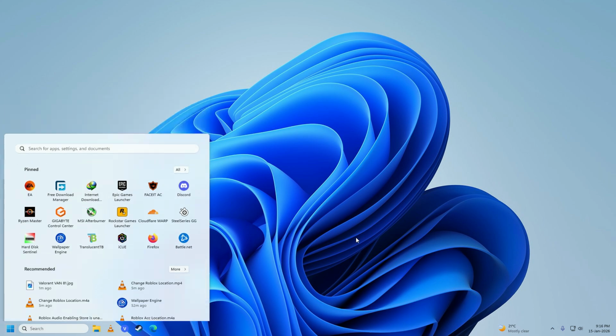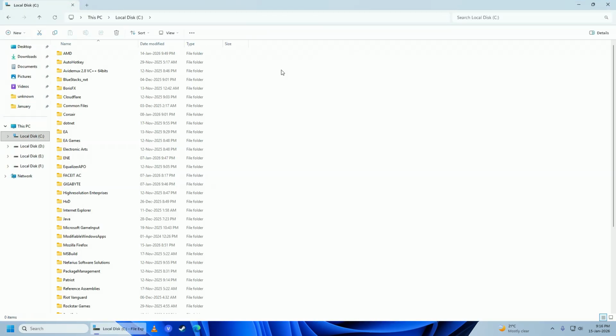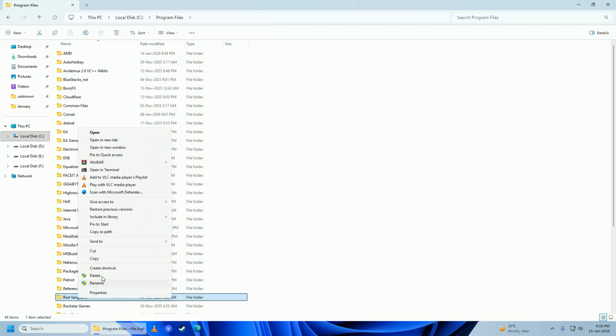And once you're done with the restart, you're going to open up your Explorer, you're going to go to your C drive, Program Files, Riot Vanguard. You're just going to go ahead and delete this folder.